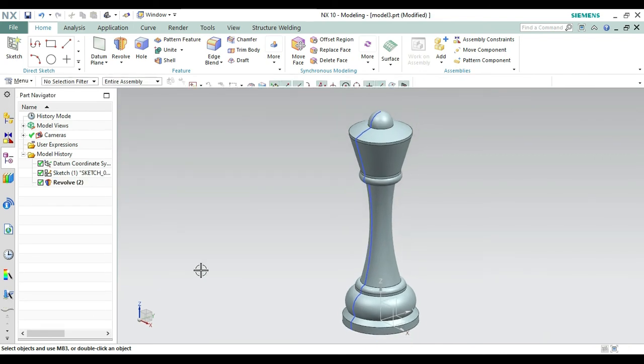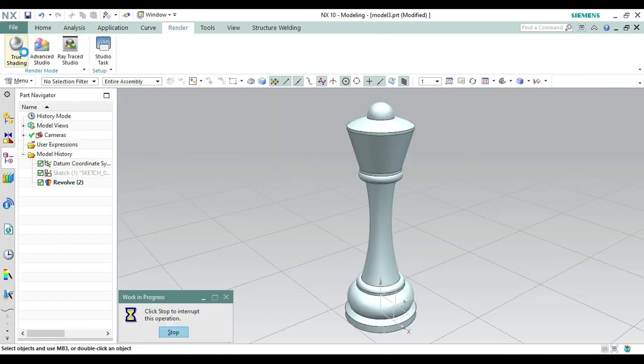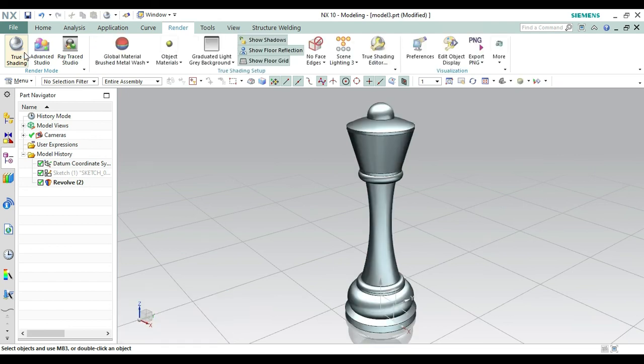So the queen has already been created. Right click on this and make it hide. Again going on the rendering and make it rendering. Now we have to save this part of the queen. After that we will work with the another part of the chess set. Let's see how it is created. Okay, like this one. Now we have to save this one. So going on this save and save as, we can save this file.